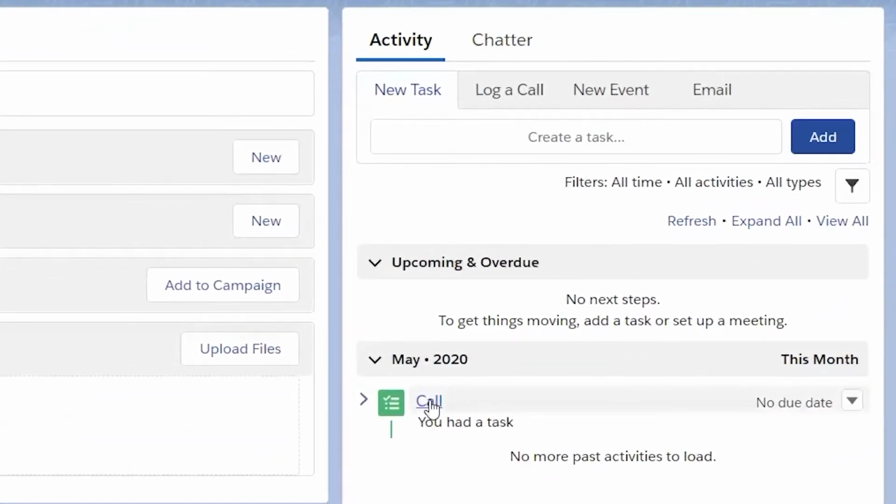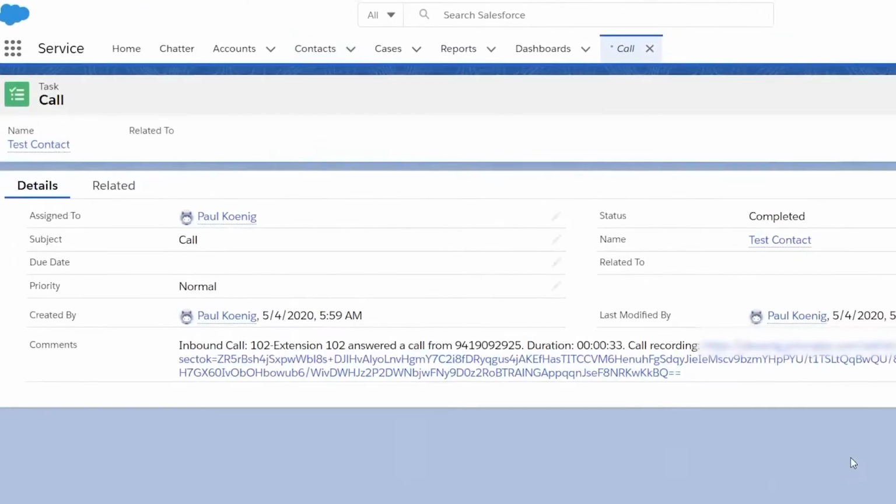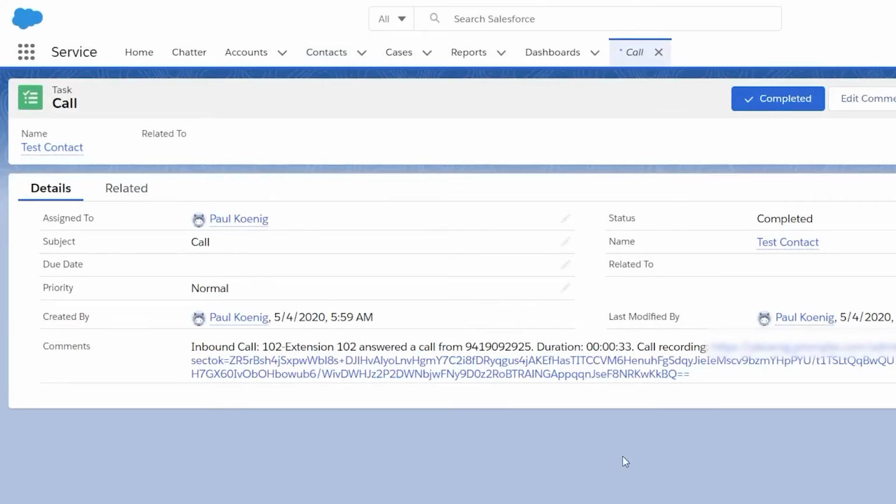Under Activity on the right, you'll be able to see all calls inbound or outbound on this account. You'll also have a URL that takes you to the call recording on your server.